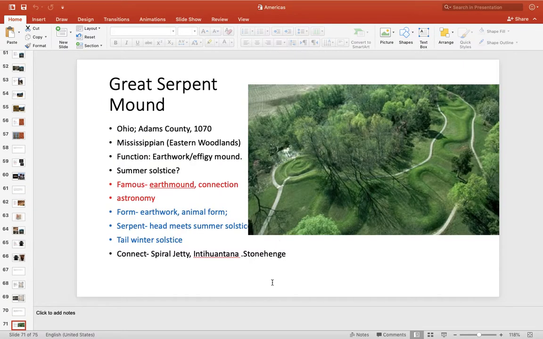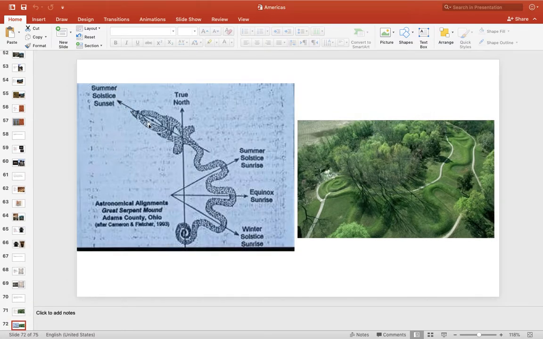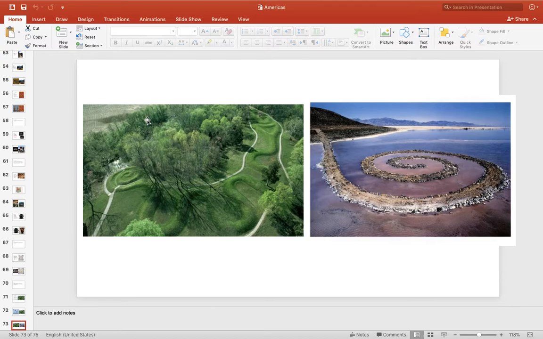All right, Great Serpent Mound. This is famous for being an earth mound. They don't know what it is, but it could be about the summer solstice. So it's famous because it's like Stonehenge, and it connects to astronomy. The form is earthwork, but it's an animal form because it looks like a serpent. They think the summer solstice will line up with the head of the animal. Also kind of like Spiral Jetty, but maybe more like Stonehenge.